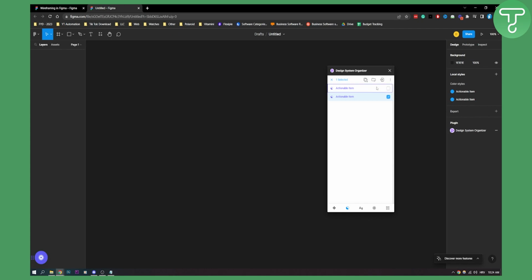Now this is one of the plugins that works currently. Obviously you can have multiple plugins, but this is one of the plugins that is currently working, and it's called Design System Organizer.